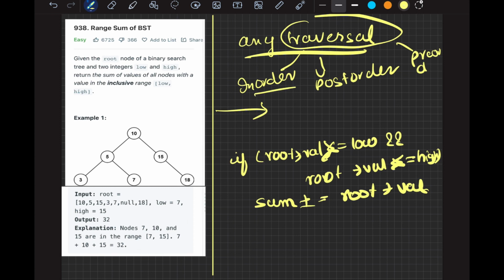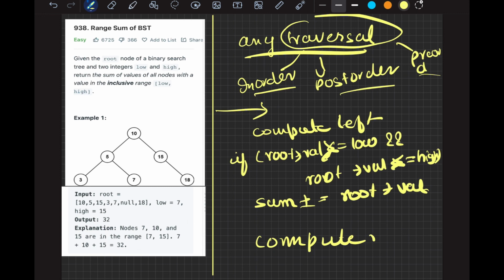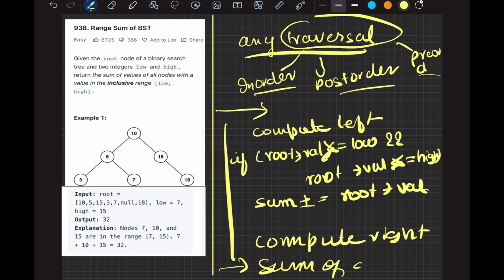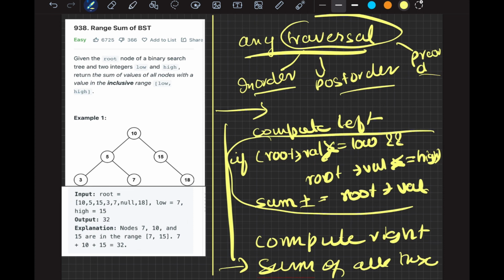It can be in-order, post-order, pre-order. You can just compute the left part using recursion, compute the right part, right, and at last you need to return the sum of all three: left, right, and root dot value, if the root dot value satisfies this condition. So I hope this is clear.